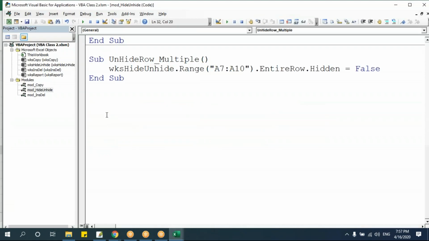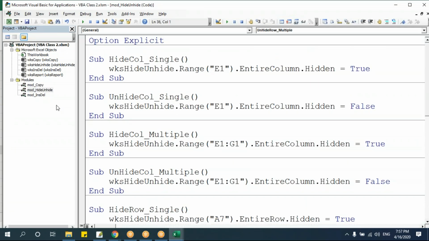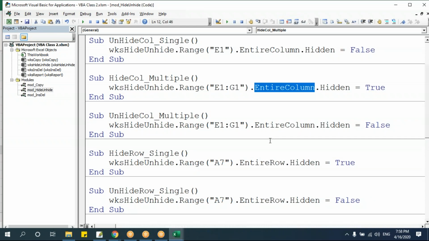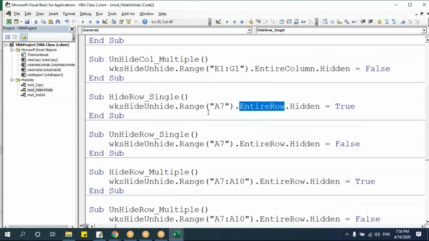So insert, delete, and hide, unhide are almost the same. If you mention the range with entire column and say hidden equals true, then it will hide. If I say hidden equals false, it will unhide. If I mention entire column, it will work on columns. If I say entire row, it will work on rows. This is for inserting, deleting rows and columns, and hide, unhide rows and columns. If you have any doubts, please ask me. I'll clear your doubts.